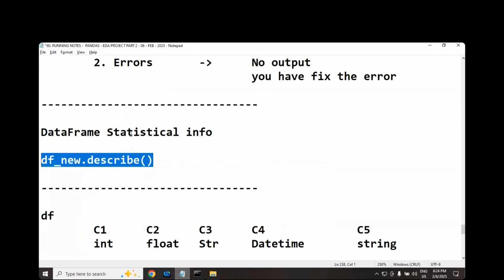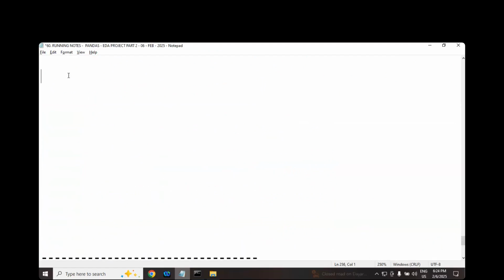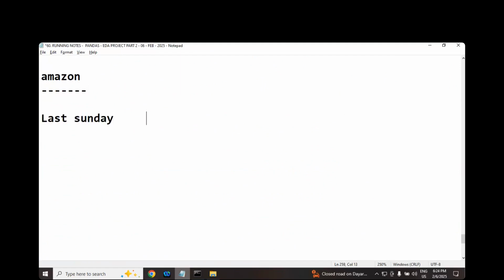First of all, what do we mean by quantity? Let me explain with one small real-time scenario. Let us take Amazon. Last Sunday I ordered one item, so the quantity is 1. Last Monday I ordered 2 items. Then the total quantity in the last week is 3 items.